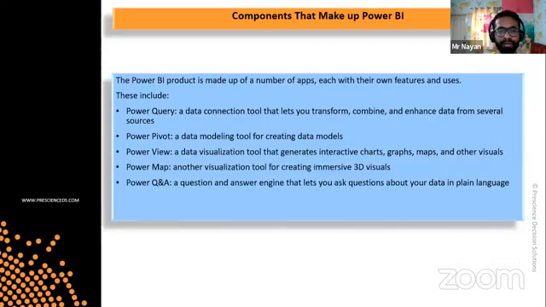Now, what are the components that make up Power BI? It's made up of a number of apps with their own features and uses. This includes Power Query. It's nothing but a connection that you make to the data source. Data sources may include an Excel file, your SQL Server, MySQL, your AWS cloud connectivity, or your Azure database, where you transform, combine, or enhance data from several data sources. Then there's Power BI's data modeling tool for creating the data models.